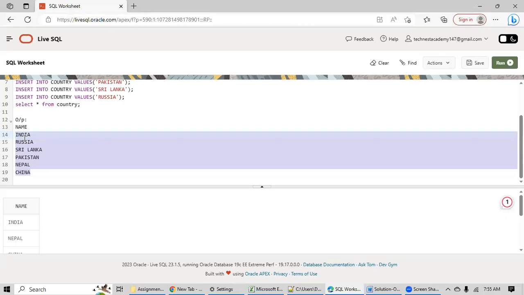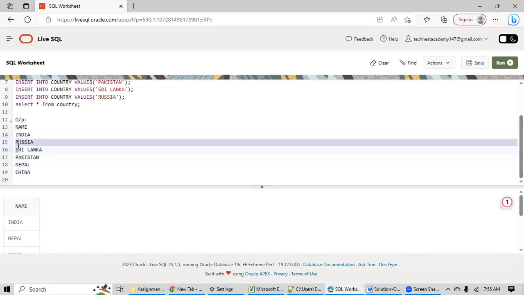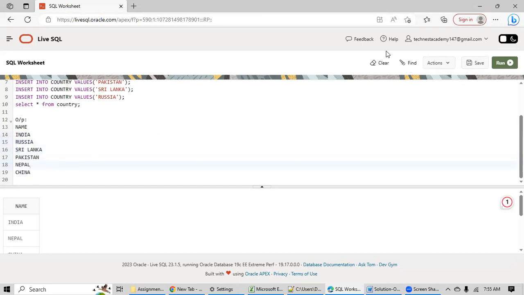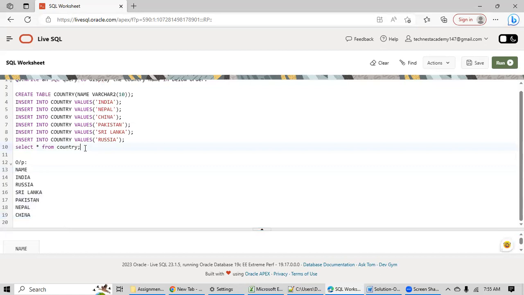So here, how you can solve the question is, we will keep India in one bucket, then Russia in another bucket, and then all the other countries in another bucket. I'll show you how to solve this question. What I will do here is select name from country.